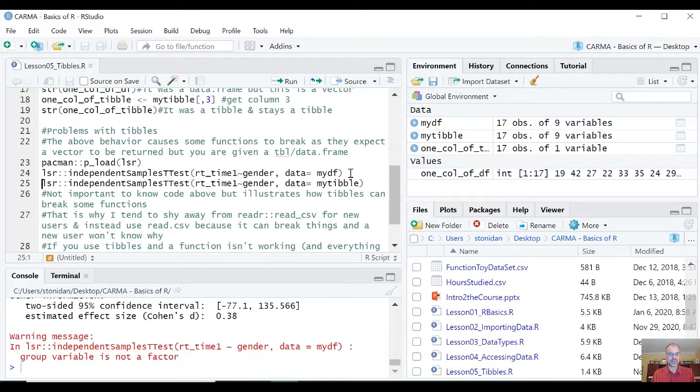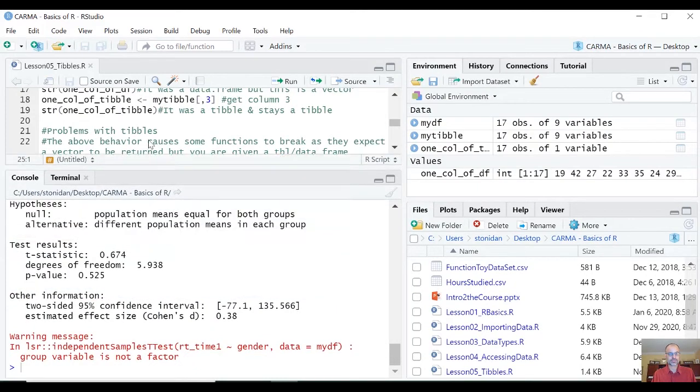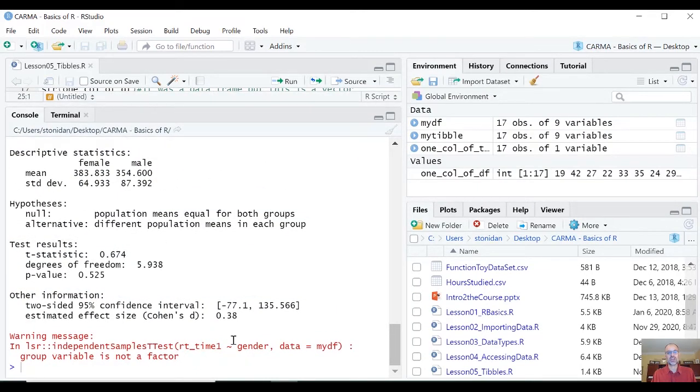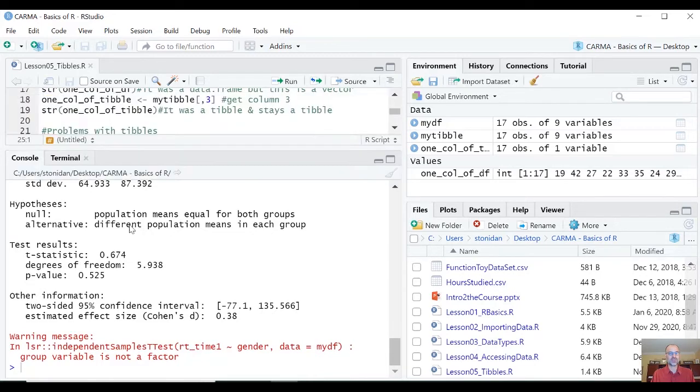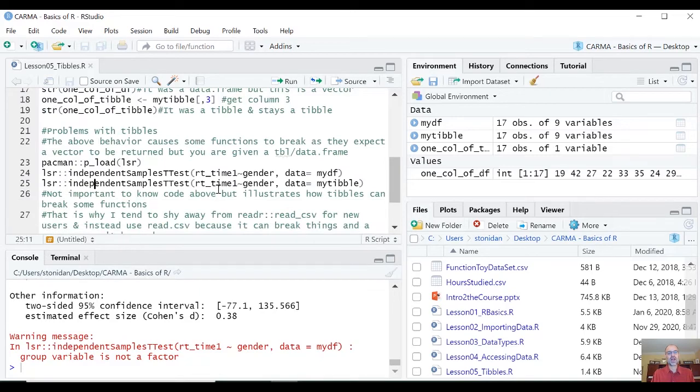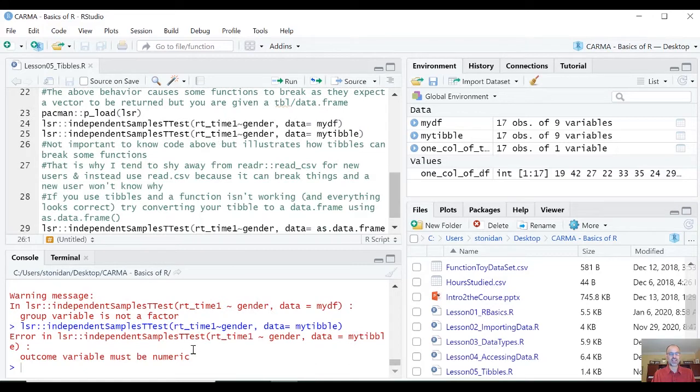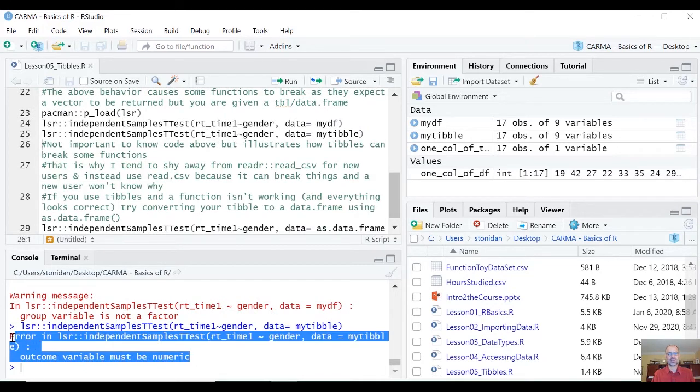And when I run that, I get a little warning message because gender's not a factor right now. Right now, gender is character data, and I could convert it into a factor and that would go away. But I get my normal t-test broken up by male and female and so on, so everything looks good. If I run that same function using my tibble, it actually breaks and you get this error message that isn't really helpful at all. It says the outcome variable must be numeric.